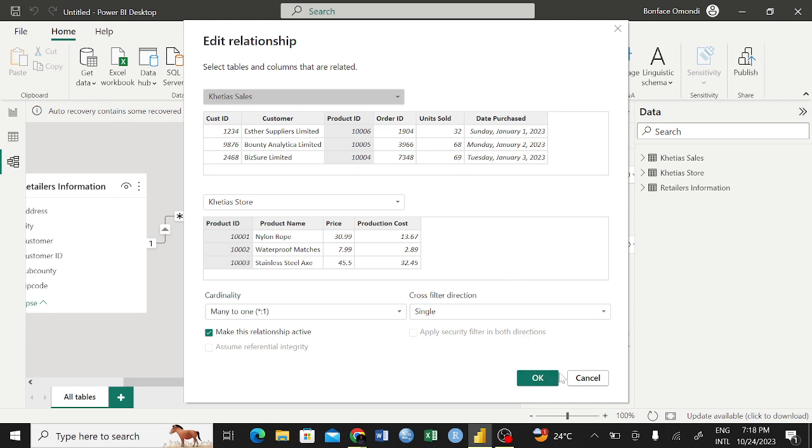Hubert asks, can we have it both ways, like the relationship with the customer ID and the customer, maybe in Katia sales and the other one? Yeah, you can if you change this cross filter direction to both. But we'll also see why sometimes it's really not advisable to use the both option. You may want to keep it single.